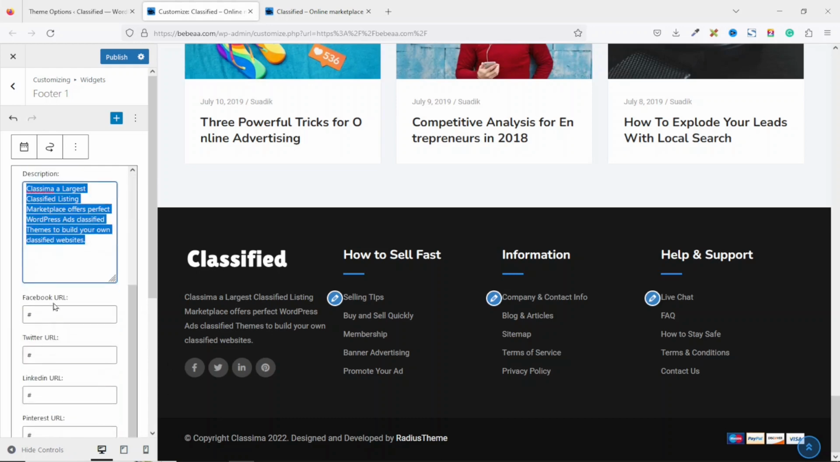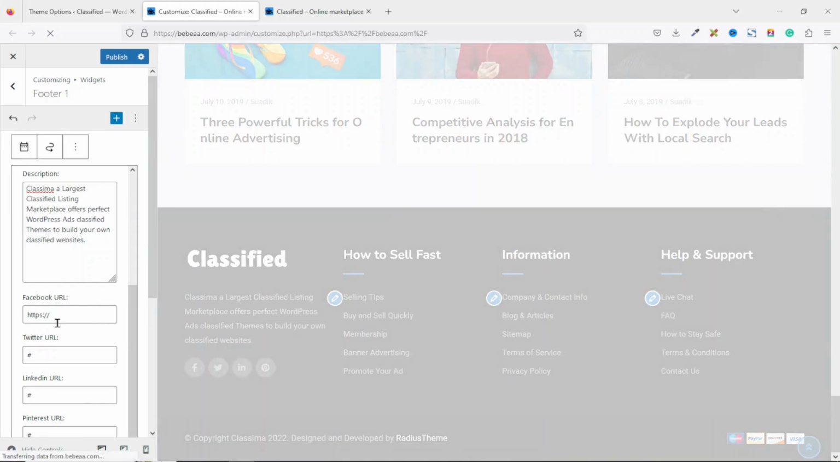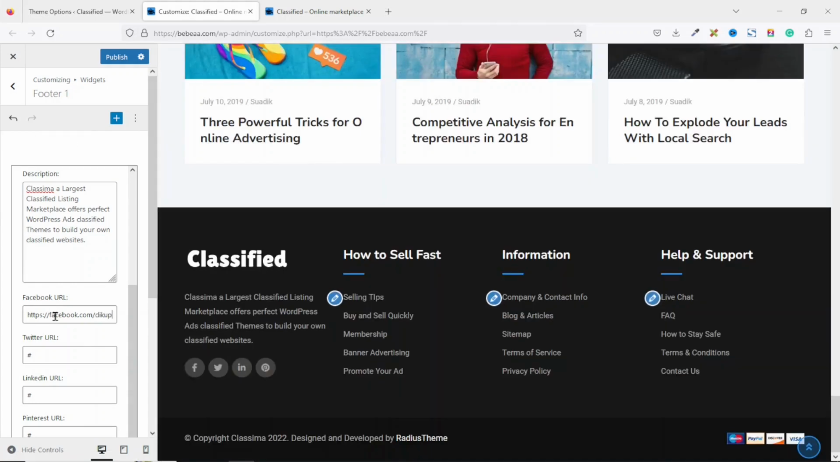Scrolling down, we have social links. So if you have some social links like Facebook, Twitter, LinkedIn, this is where you go ahead and enter them. Let me just demonstrate by entering Facebook. So I'll enter https://facebook.com/, then I bring the name of my page, maybe Dikupages. So similarly, I enter the links to the rest of the social media accounts. Now that we are done with the footer 1, let's customize the menus.